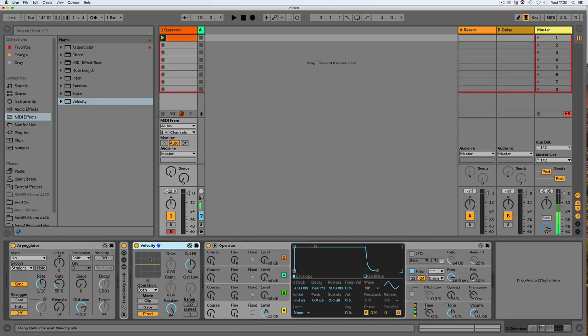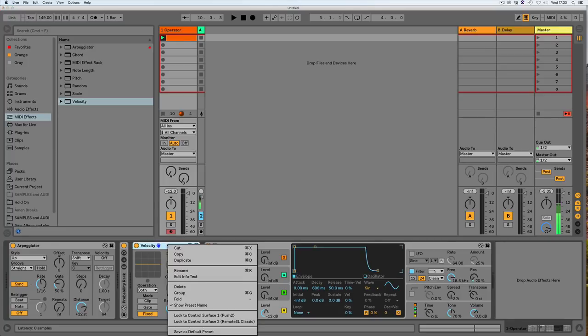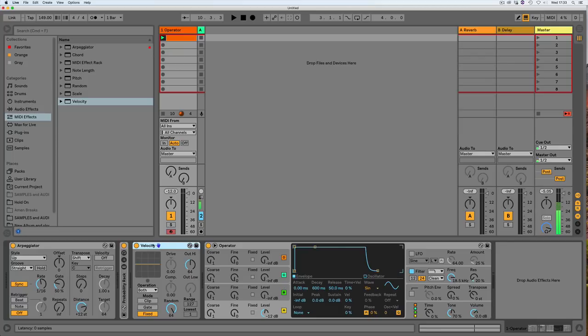I'm going to use this velocity device. By default, I have this set to just completely random. So the best way to do that is to have it on both fixed, set the random up full and set the output high to 64, and then right click and go save as default preset. That is my default preset for velocity.